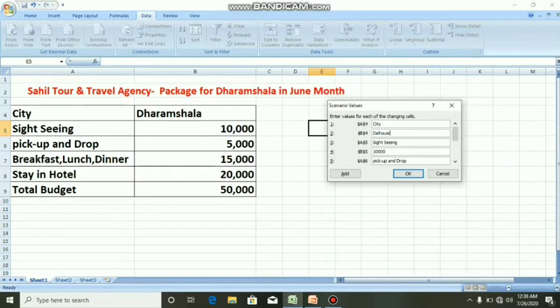Sightseeing charges is 10,000. We can update it, it's 12,000 now. Pickup and drop charges, in the Dharamshala trip there is 5,000. Now we can increase 2,000, 7,000. Breakfast, lunch, dinner charges is 15,000 in the Dharamshala trip. Now we can increase 2,000, it's 17,000. Stay in hotel, there is 20,000. Here we can also increase 2,000, that is 22,000 now. Click on OK.